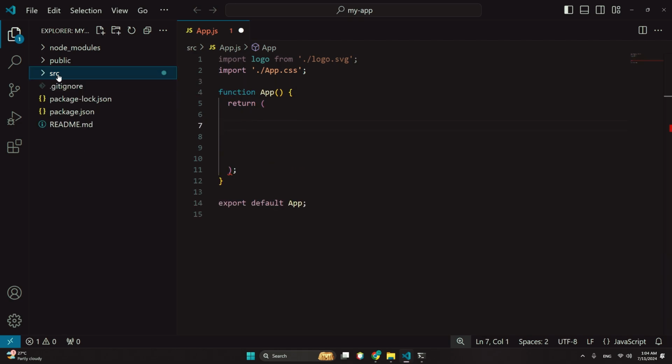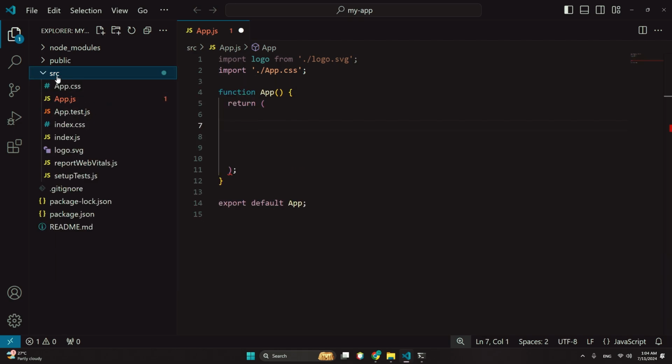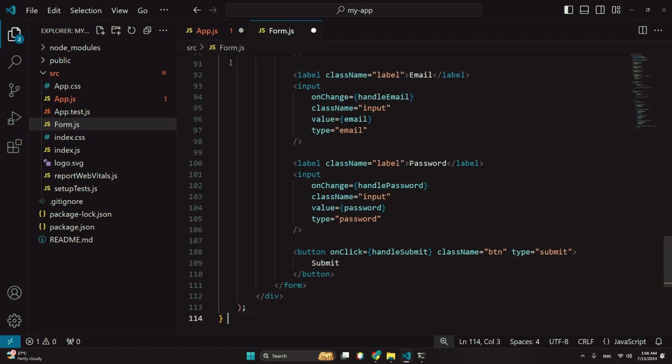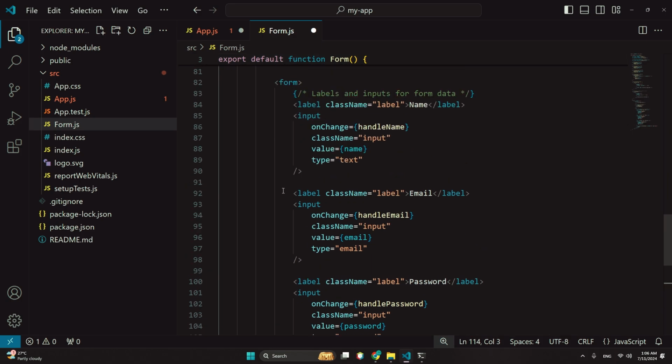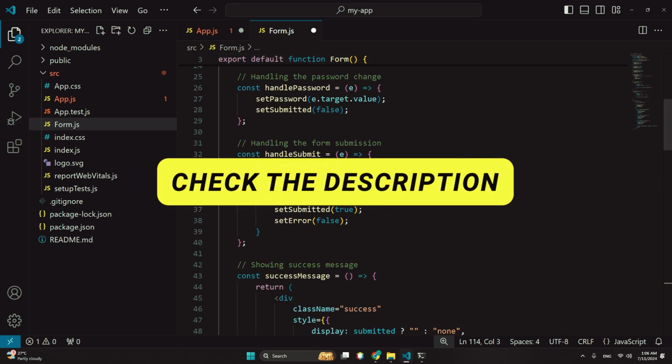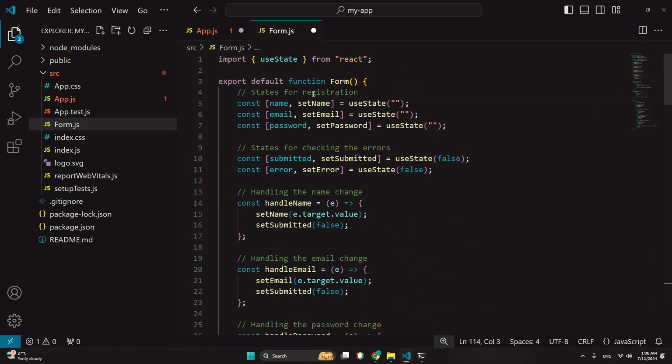And in src we have to create a new file. Right click, new file, form.js. This will be our new module. In form.js we have written some HTML and used useState. Let me show you. This is the function, or you can call it a class. This is the form class, and there are useState hooks for setting name, email, and password. We are making a three-field form with one submit button.